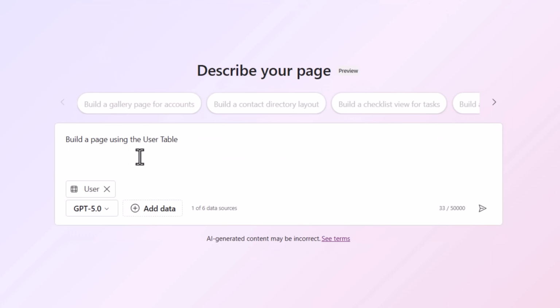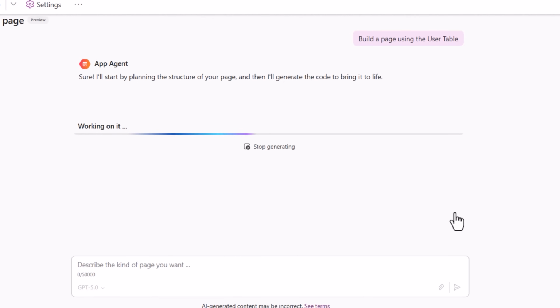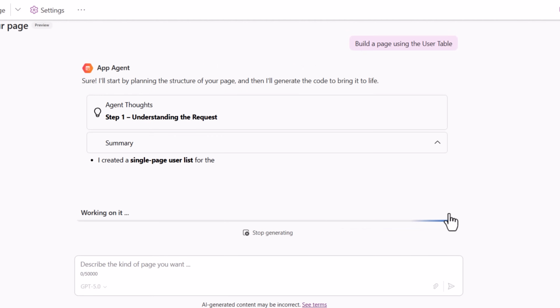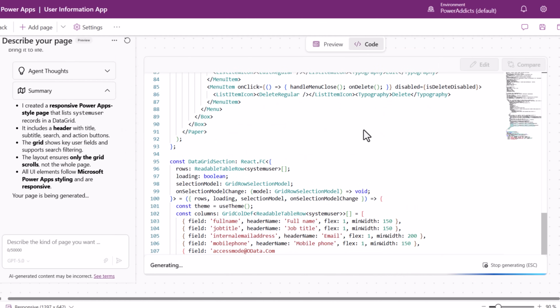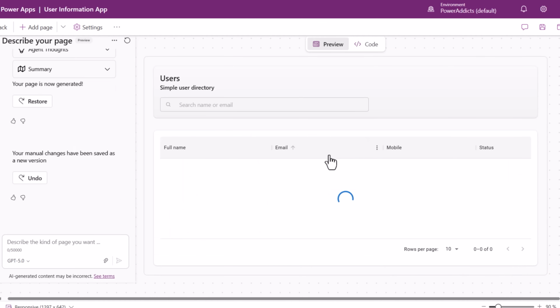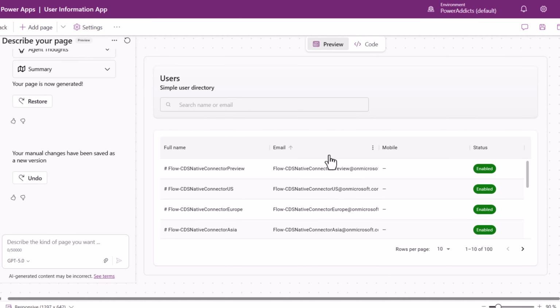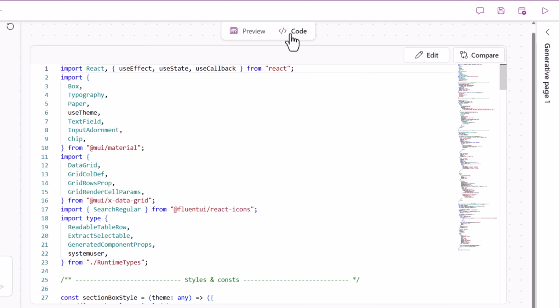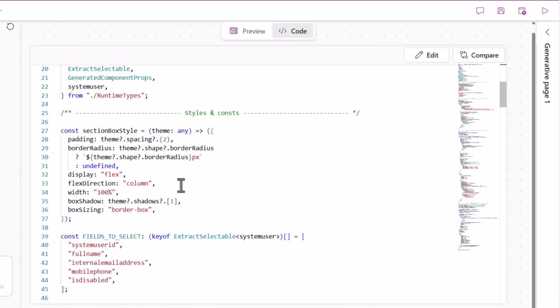My description: build a page using the user table. I'll click generate. The app agent will now start building my React page. Using GPT-5, you can see how much faster it is in creating the screen. The page has been created. This is the preview. I can head over to code to view the entire React code.